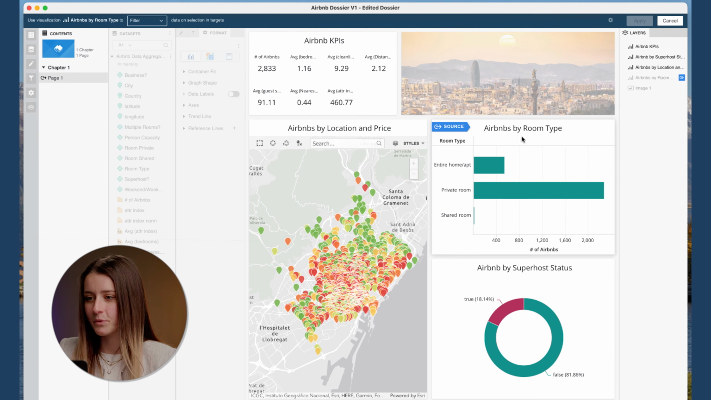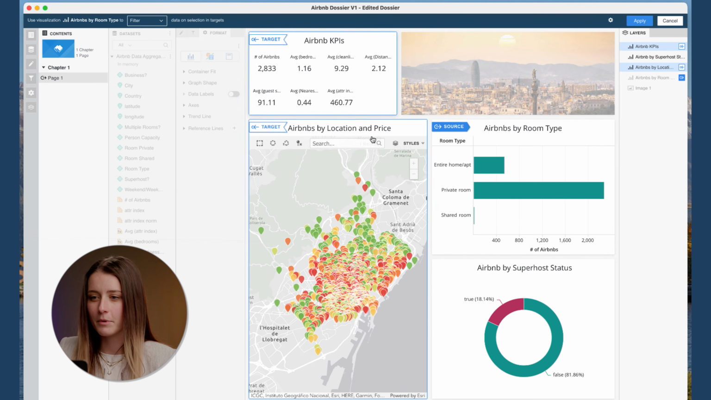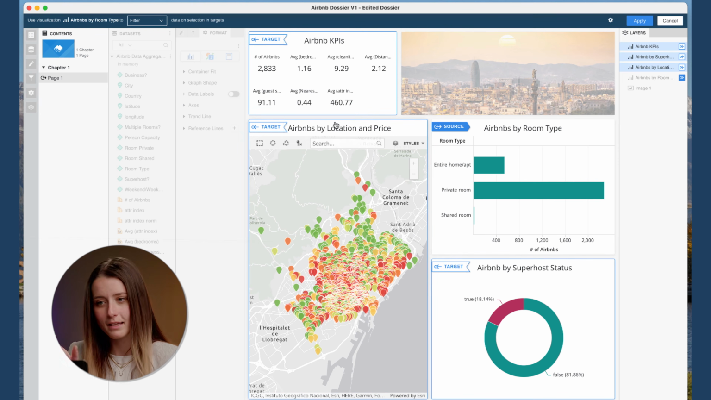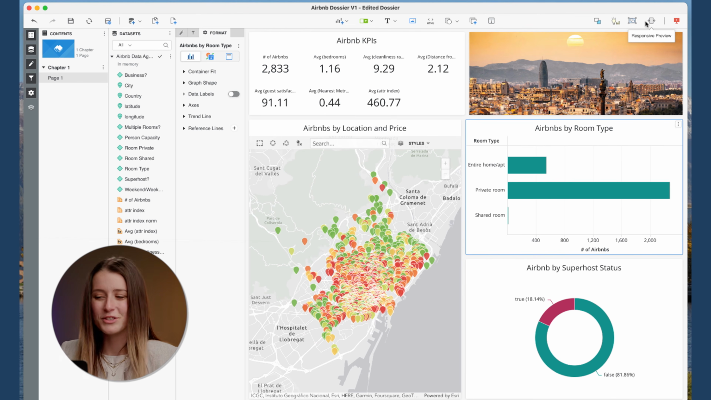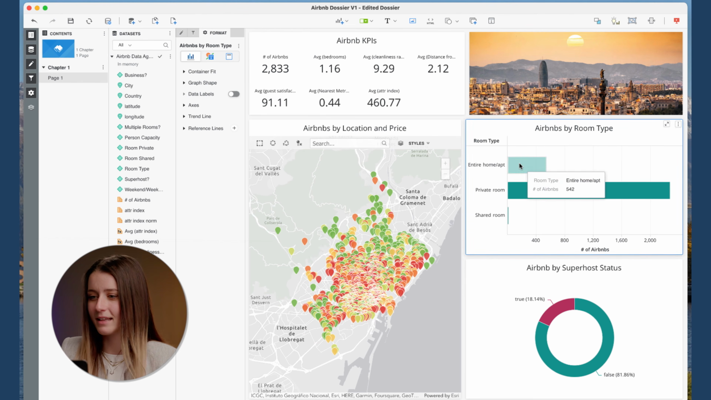So once I do that, we'll see that I've selected my source, and then I'm going to decide that I want to filter all 3 of the other visualizations by the selections that I make in this bar chart. So I click on all of them. They'll get a little target box around them, and then I'll just click the apply button at the top right. And once I do that, nothing's going to change except for when I actually select a room type.